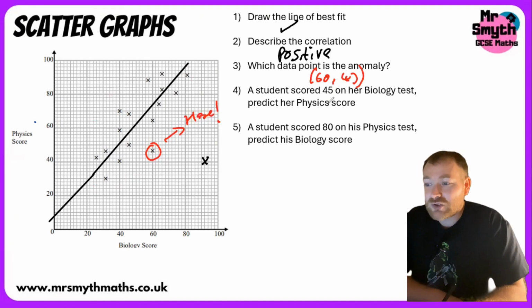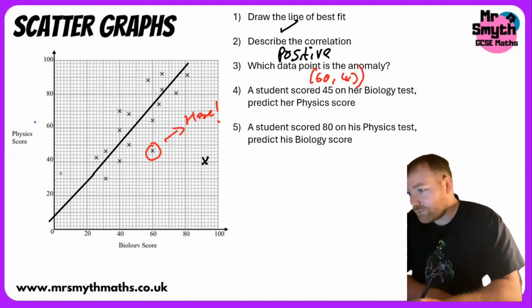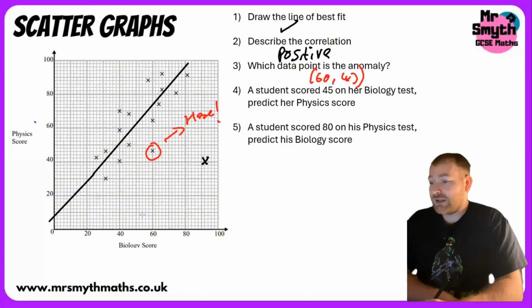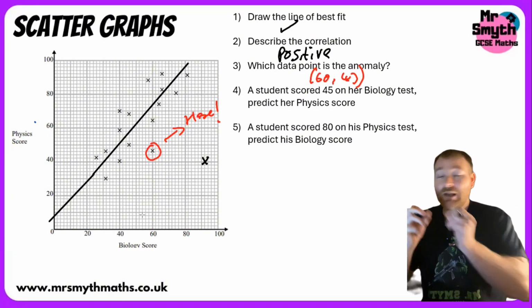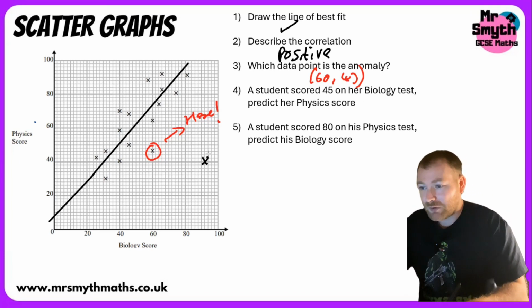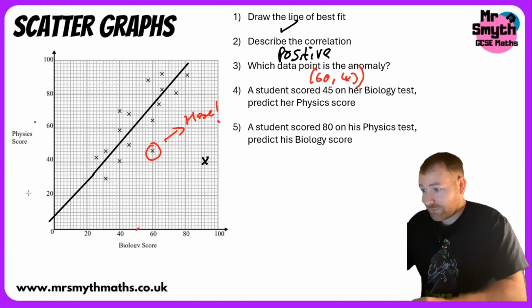It says a student scored 45 on her biology test, predict her physics score. So one of the really useful things that we use these kind of things for is, let's say somebody is here for a biology score, but we need to use the class data to figure out their physics score if they missed the exam, for example. So 45, we're going to go to the biology axis and read up from 45.